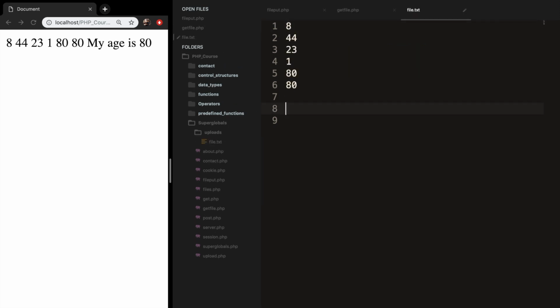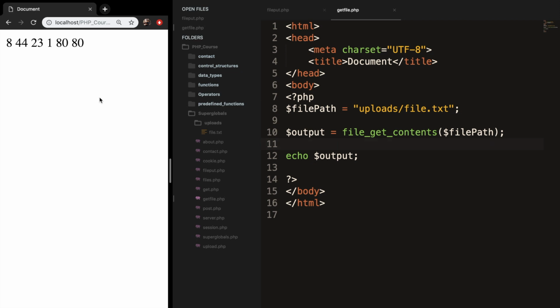Let's remove "my age is 80". And I actually removed "my age is" from every text that we added because, well, I want to do something with the age. I recommend you to do the same. So save it, go back, refresh the browser. And you can see that the output is on one line. So let's add a break.